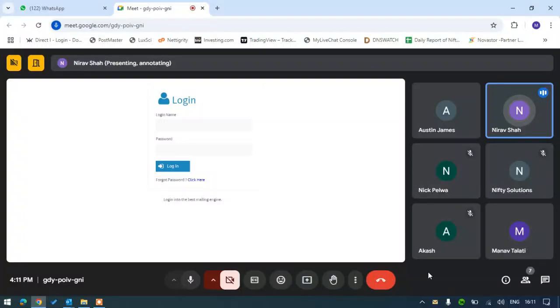First is you add the sender, that is who is sending. Then you add the list, that is whom you are sending to. And then you create a campaign, that is what you are sending. So it's basically who, whom, and what. We work by the simple concept of triple W.